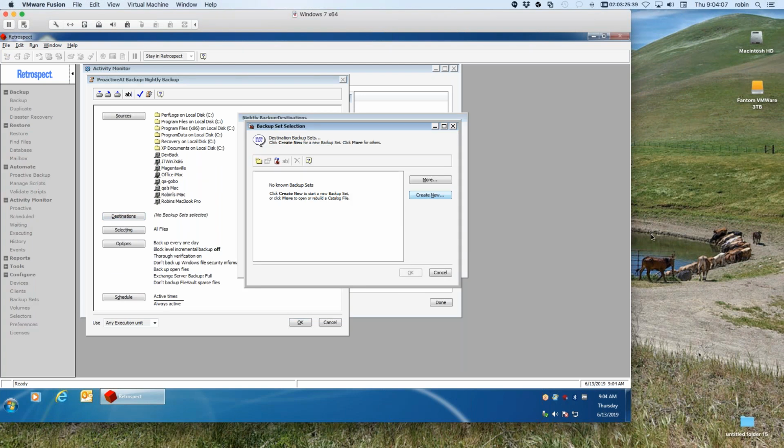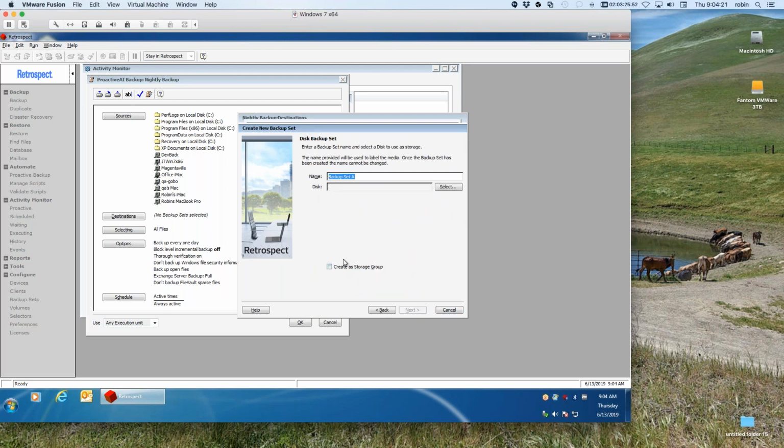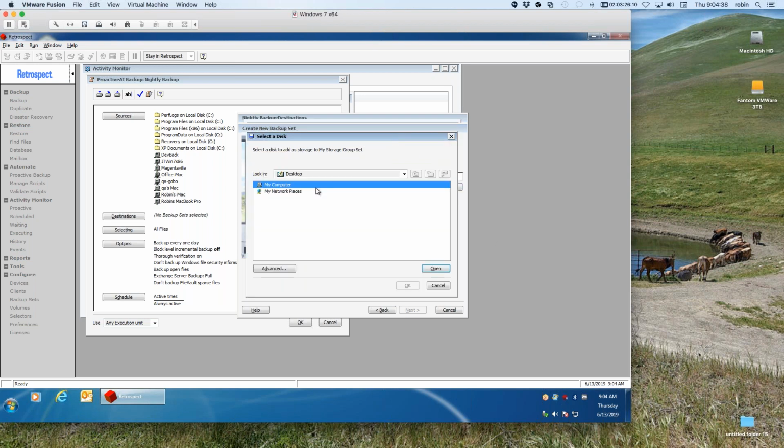I'm going to go to destination and create a new backup set. When I'm working with storage groups, it can either be a disk set or a cloud set. For the demo today, I'm going to use disk, and I'm going to say next. Then down here at the bottom is a little check mark that says create as a storage group. I'm going to check that box, and I'm going to call this my storage group set. And I'm going to go ahead and pick a disk.